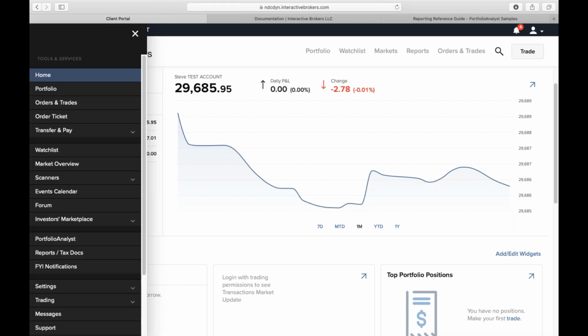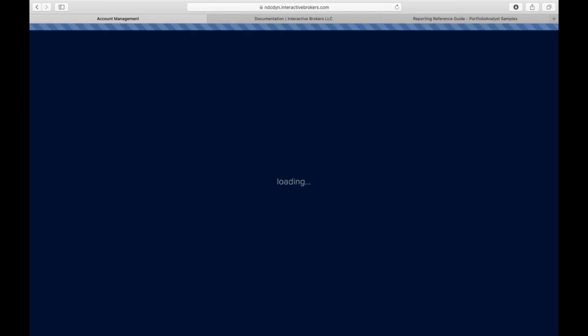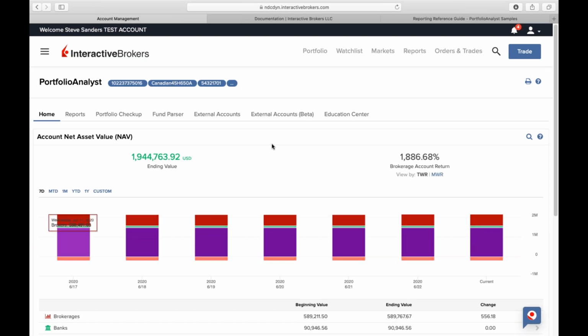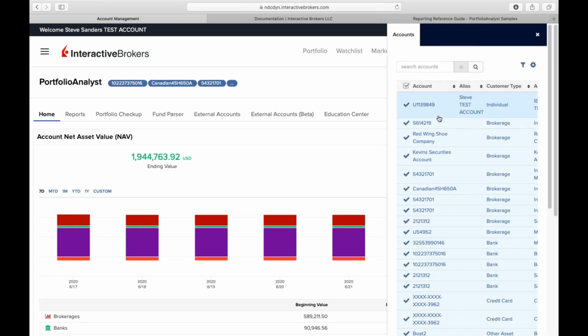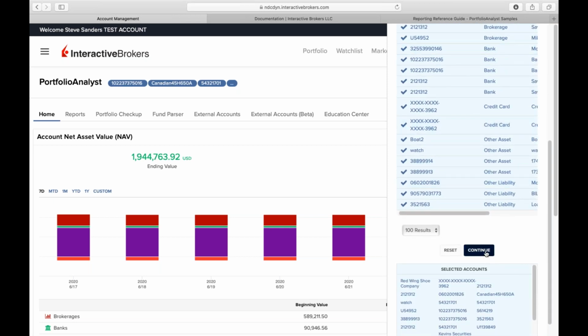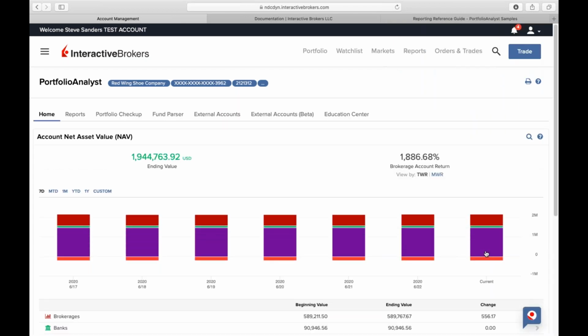So now I am navigating to the Portfolio Analyst screen, and as you can see, it's in the menu here on the left. And by default, all accounts, external for individual account types, are selected here in the account picker. So if you click on these blue pills here, it will bring out your account picker, and you can select or deselect the accounts desired. So I'm going to select all today and continue.